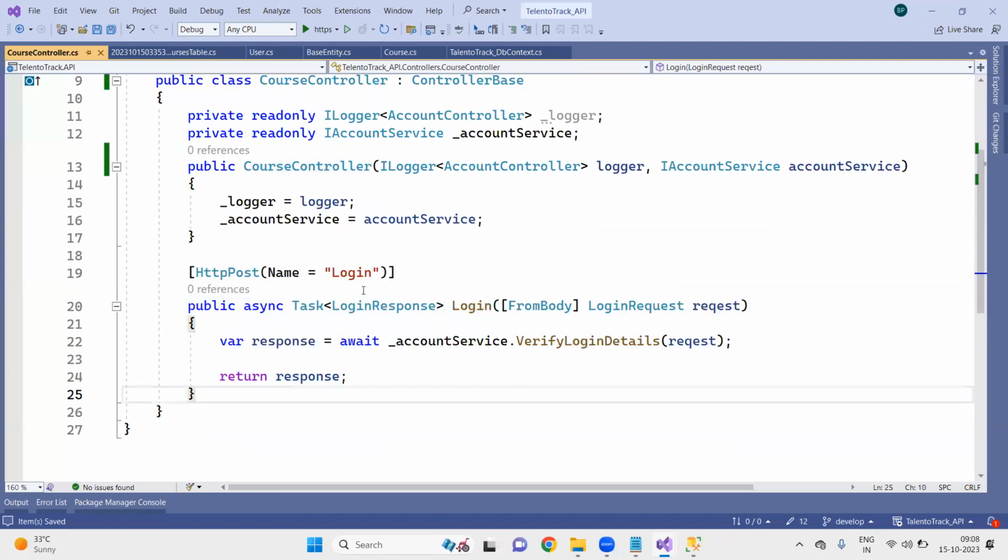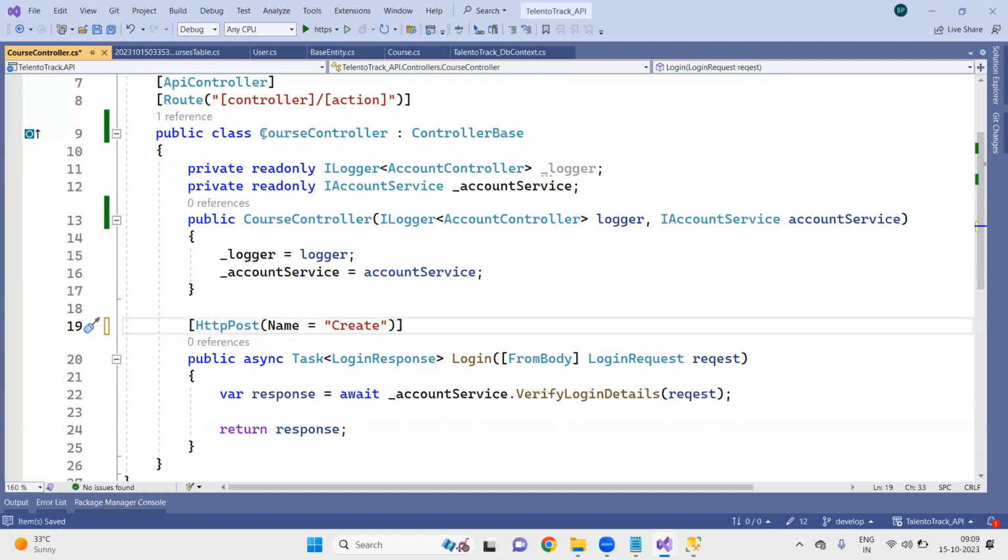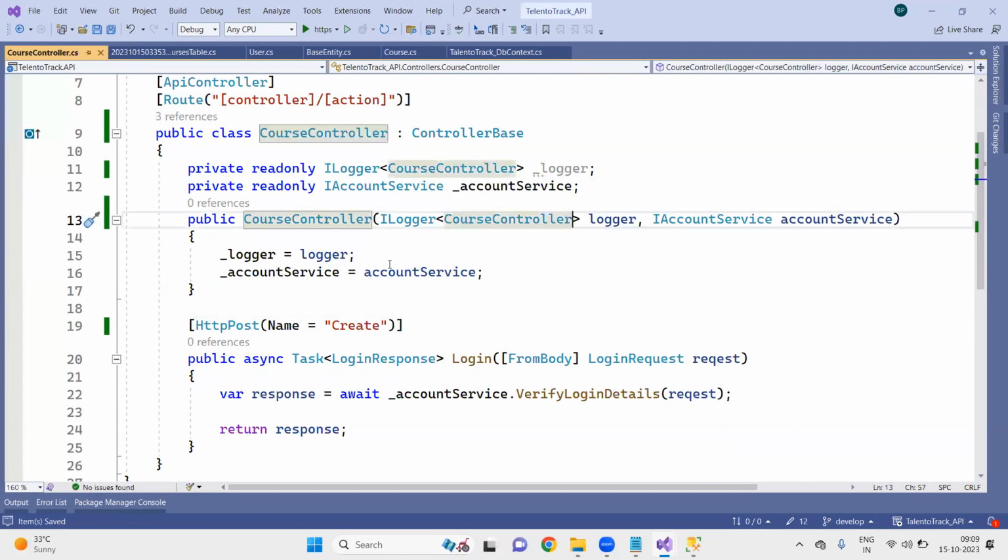Now this time I wanted to create a new API to create a new course, right? So what will be the endpoint? Course slash create. Okay, now I wanted to first of all initialize this logger by using the course controller. Got that? And now I wanted to create one service, right? We are having IAccountService. So instead of that, we need ICourseService, where we are having all these interfaces.